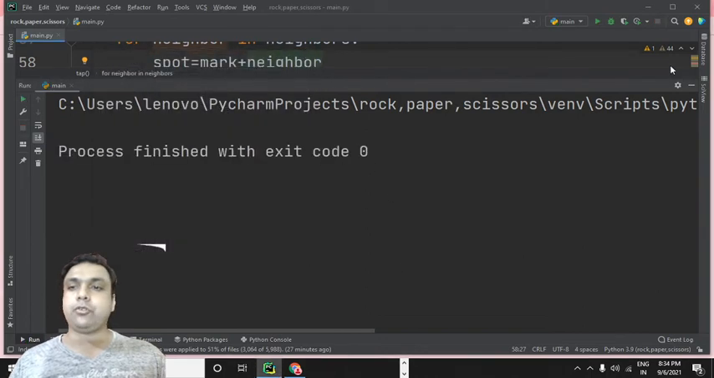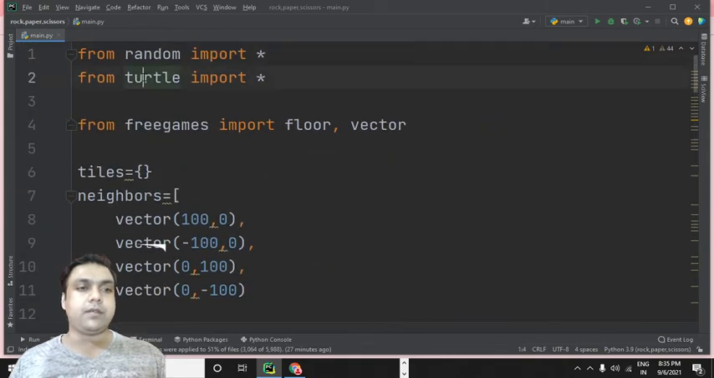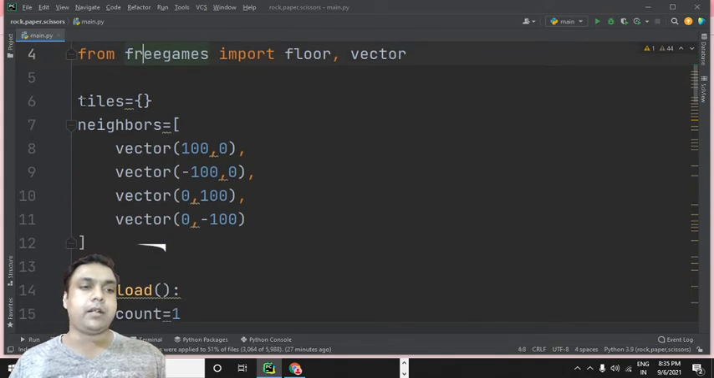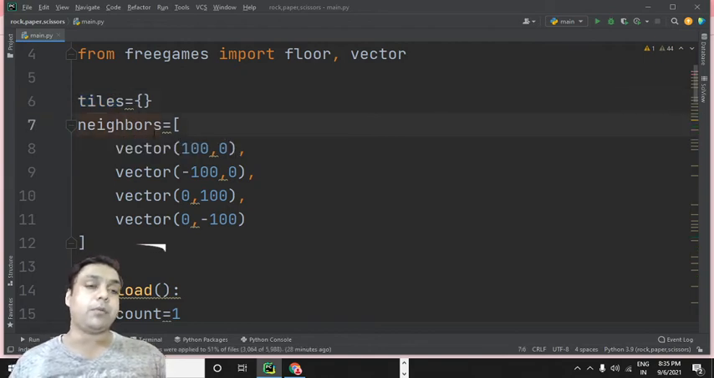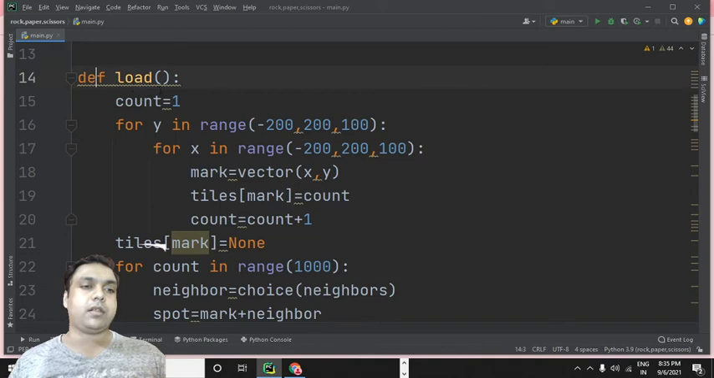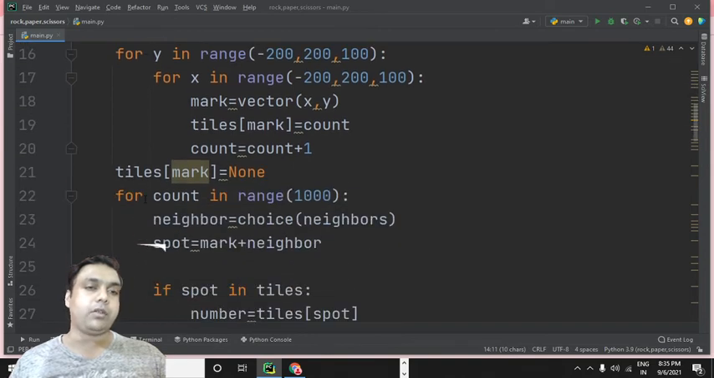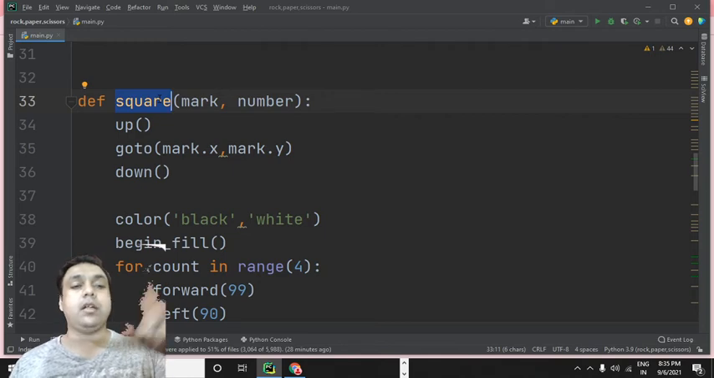And let me now show you again what all things I've defined for creating this game. I've used these three modules: random, turtle, and freegames. Right, then I defined this empty set. In this I used this variable named tiles for this empty set. Then I used this variable named neighbors, inside which I defined these vectors. Okay, then I used this function named load for loading the game. It is going to help us in loading the game, right? And then we have this function named square, which is going to help us in creating that square window.